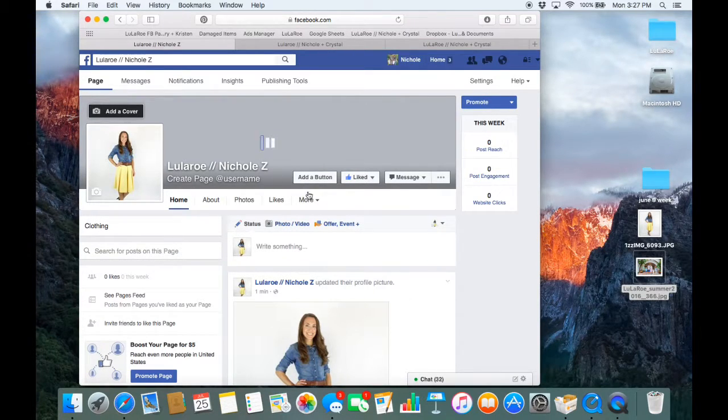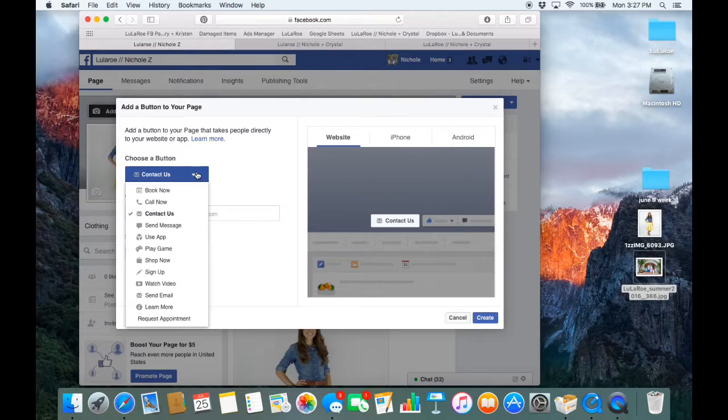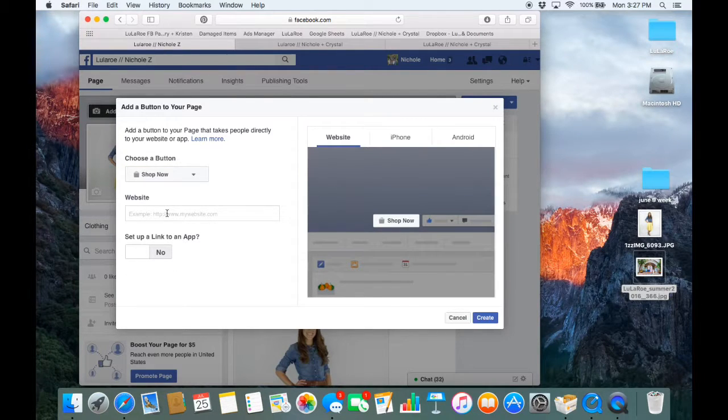But while that is loading, this is the most important thing right here. It's add a button. This is our call to action. This is going to get people to our page. So just waiting on this to load. Apparently my upload speed is not too fast. Guess we can move on here. So choose a button. You can do contact us, book now, call now, send a message, but we want them to shop, and we would love for them to shop right now. So we're going to post the link to our group and attach it to the shop now button. So we're going to create that.